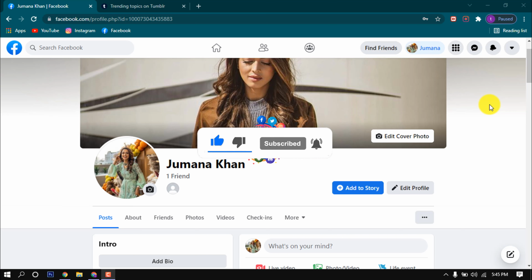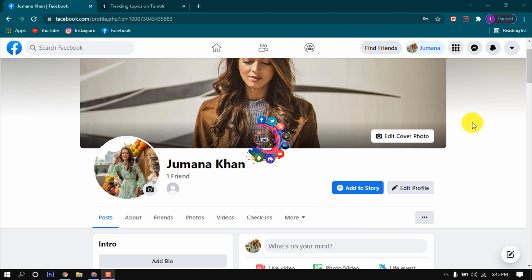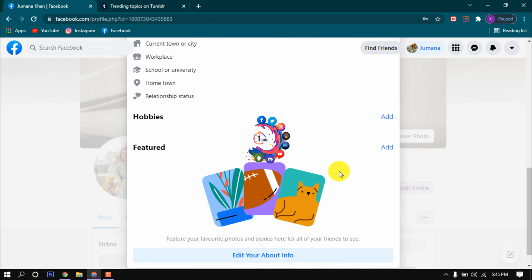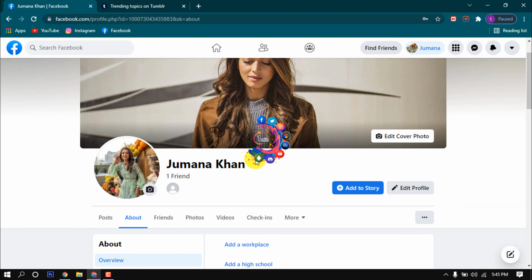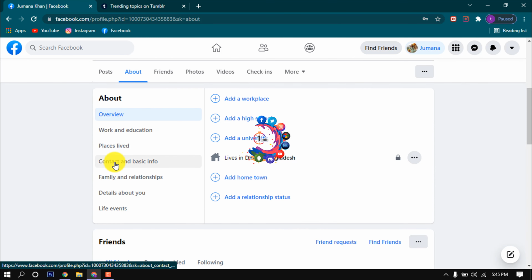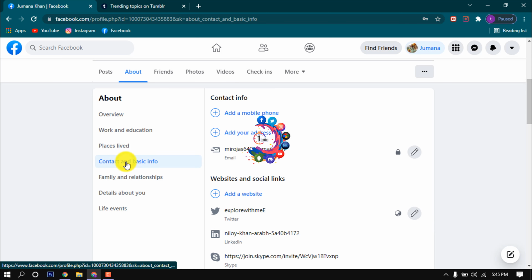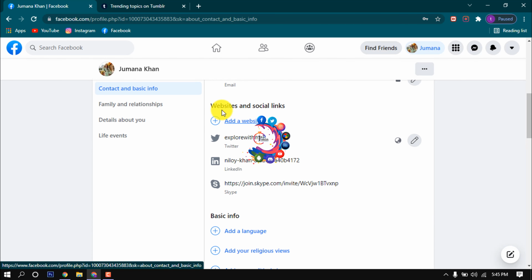First of all, open your Facebook profile, then click on edit profile and scroll down to the bottom. Click on edit your about information. Scroll down and click on contact and basic information. And here you will get these websites and social links section.